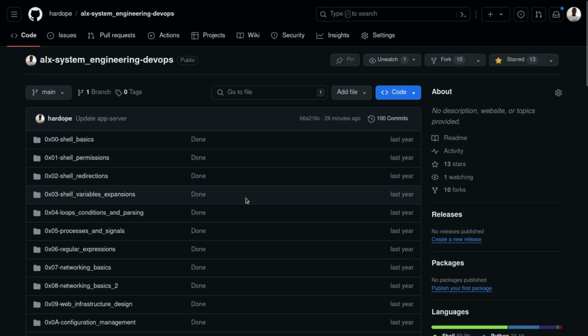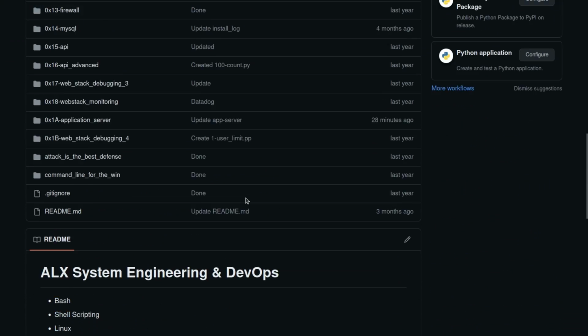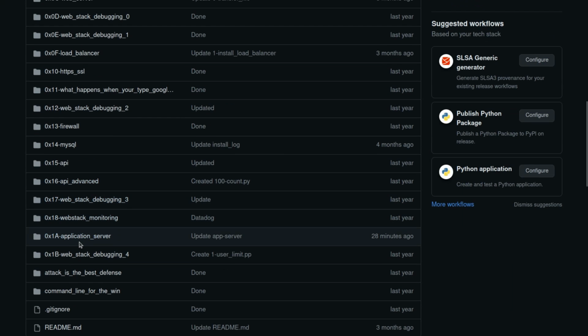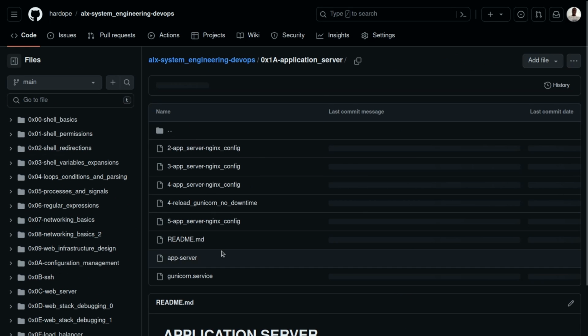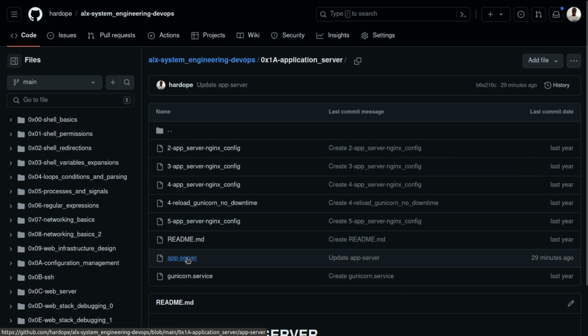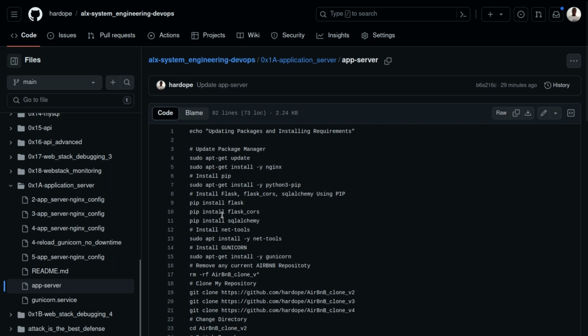Let's go ahead and check what the script does actually, and then run it in our server. Now we have the application server, which is the folder for this project, and then the file is the app server file. So this is the script that does the magic, that does everything.